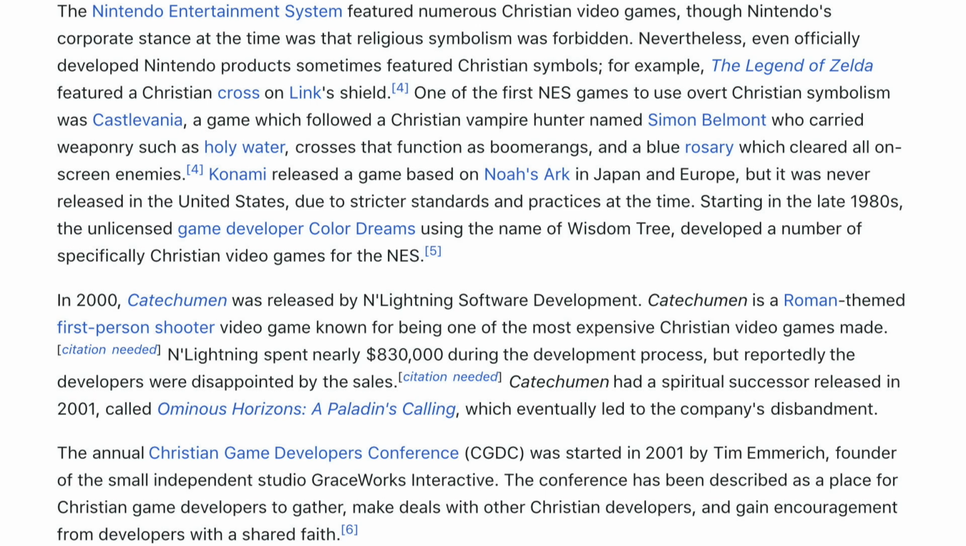One of the first NES games to use overt Christian symbolism was Castlevania, a game which followed a Christian vampire hunter named Simon Belmont, who carried weaponry such as holy water, crosses that function as boomerangs, and a blue rosary which cleared all on-screen enemies. Konami released a game based on Noah's Ark in Japan and Europe, but it was never released in the United States due to stricter standards and practices at the time. Starting in the late 1980s, the unlicensed game developer Color Dreams, using the name of Wisdom Tree, developed a number of specifically Christian video games for the NES.